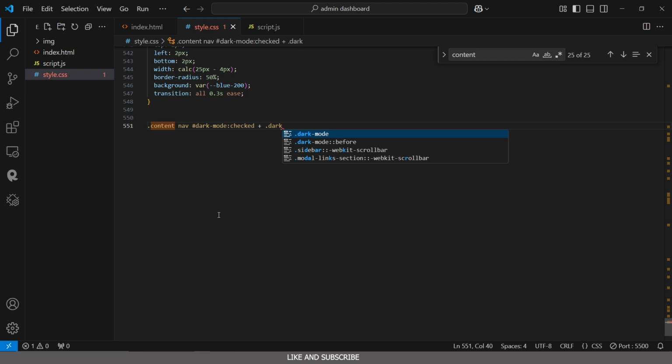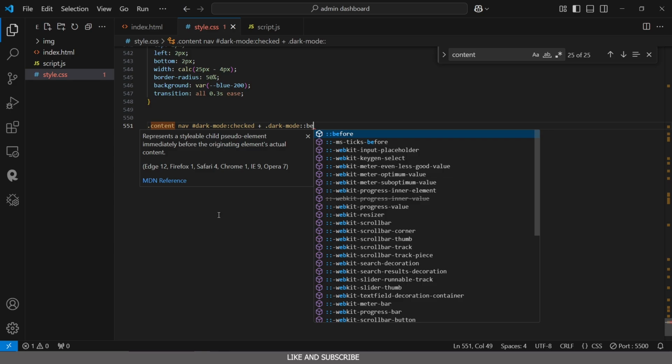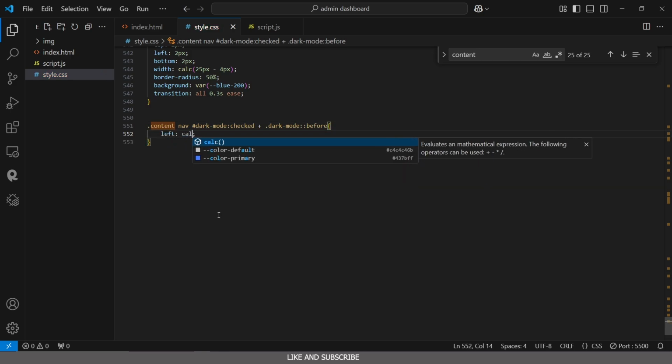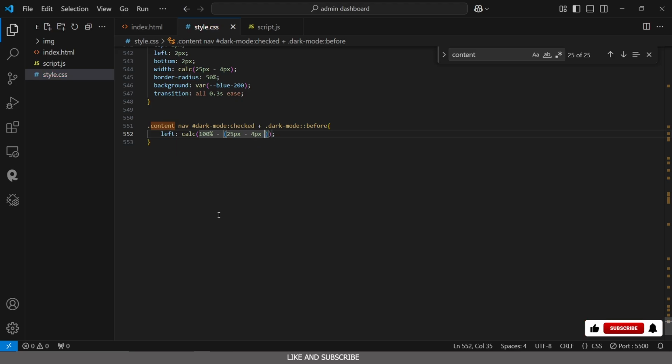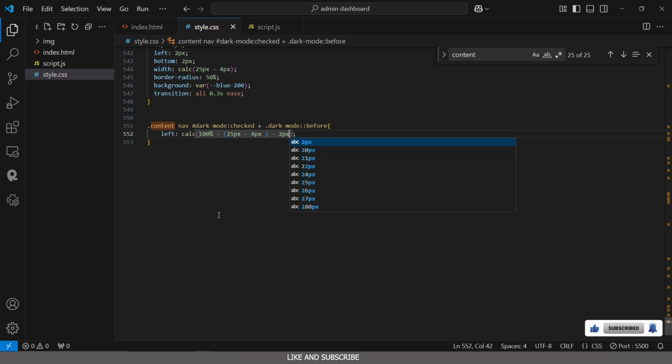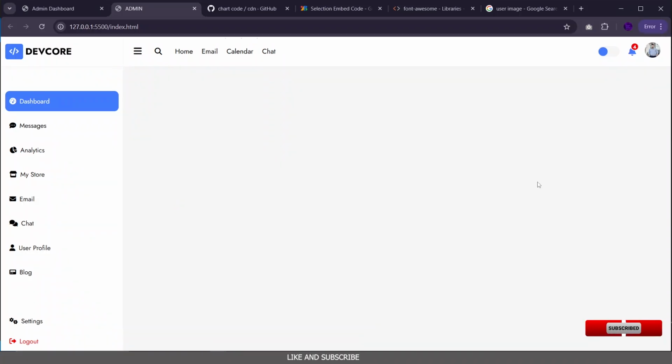dark mode. Before, we are still making use of the position absolute, but in a different way. We're going to say dark mode before, and in here we're going to have left. We're going to use calc, and we're going to say 100%, 100% minus 25px minus 4px, and out here we're going to have minus 2px. This is actually minus. Now let's see what that looks like. As you can see, that is just what we want.